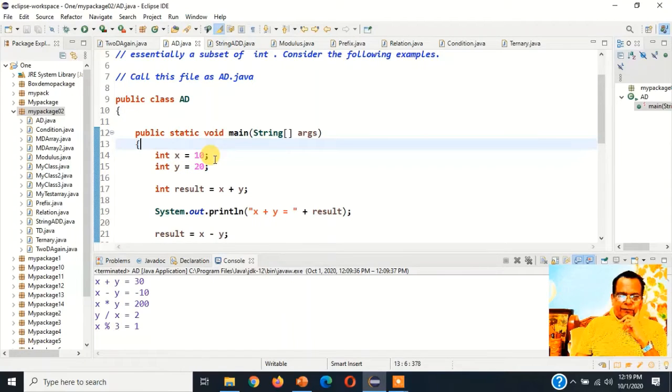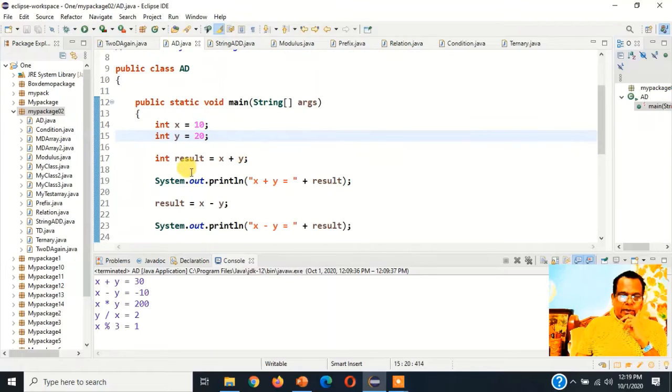After the declaration, you have to keep the semicolon. It is absolutely a must in Java. Now look, one variable we are declaring by name result, int result, and it's assigned x plus y. Int result is equal to x plus y, semicolon.